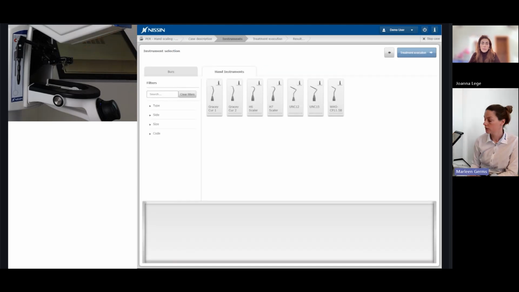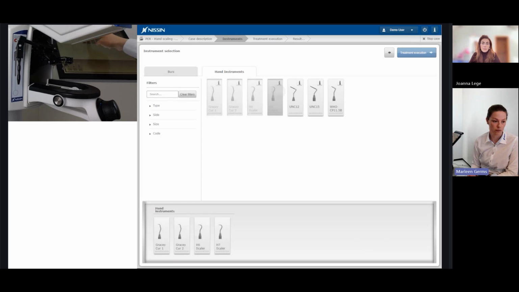With introducing a new case for the lower incisors for hand scaling, we also introduced new instruments. These are the Gracie Curve 1 and 2, and the H6 and H7 scalers.